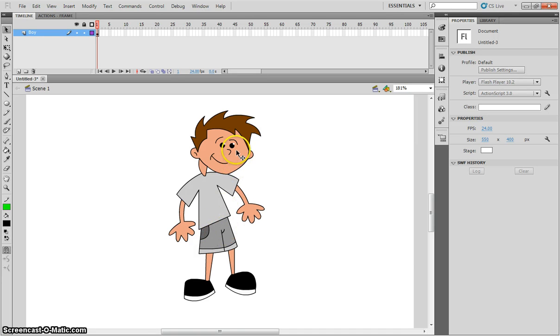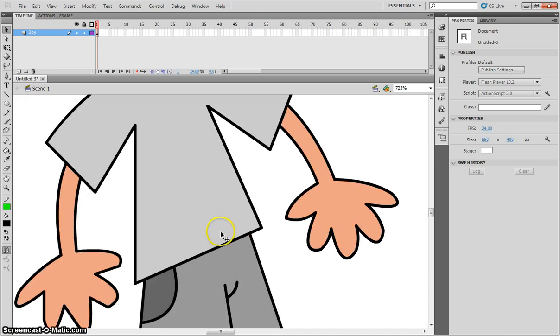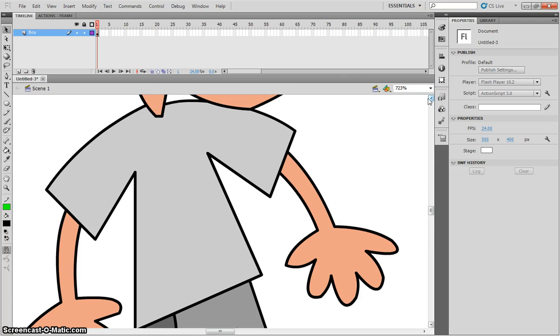Now, the boy's pretty much finished for now. The last thing we need to do is pretty much copy and paste his t-shirt a few times, so we have a few extra t-shirts, and the same for his shorts. We'll copy and paste them a few times. He's got a few extra pairs of shorts to wear. So I'm going to zoom in and do his shirt first of all.